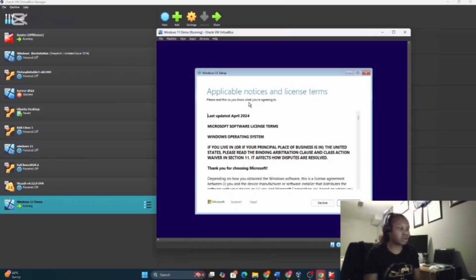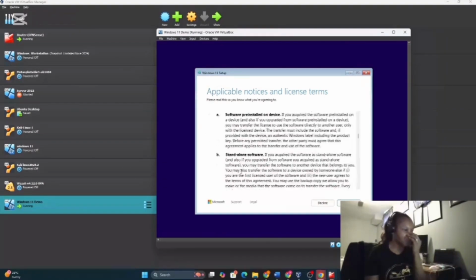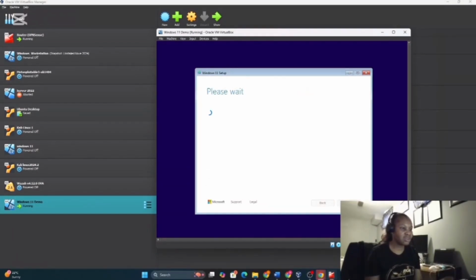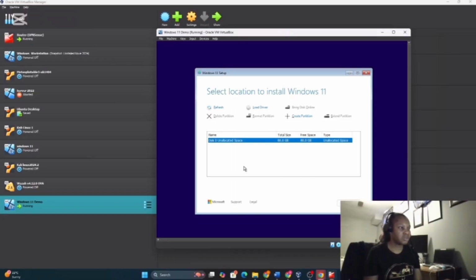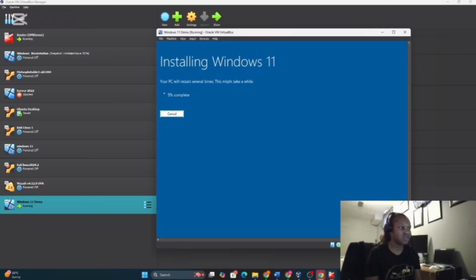Okay, so it gives you applicable notices and license terms. So you just need to click on accept. Then once you go through it and you're done, click on accept. You're supposed to read that, and it's going to take a couple of minutes. So it's going to be telling you, see, you have this disk or unallocated space. It's telling me you have 80 gigabytes of space. So if you're okay with that, just go to next because that's what we chose. And then it says select location to install Windows 11. And we already said install Windows 11 Pro, keep nothing, just click on install.